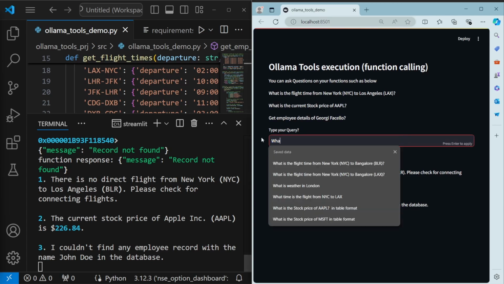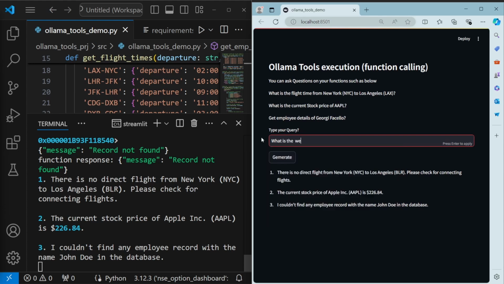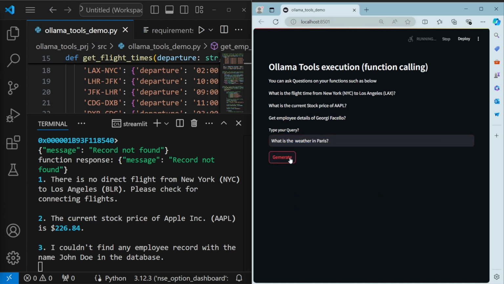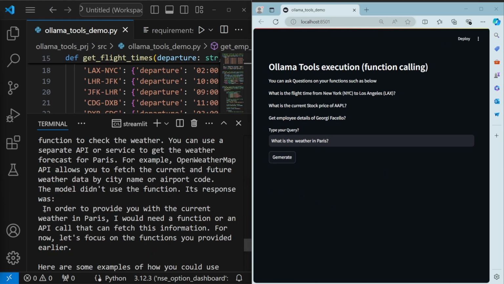Now, let us check another question for which no function exists. For example, what is the weather in Paris? There is no function existing for it, so let's see what the response will be. On the server side, you can see the response: in order to provide you with the current weather in Paris, I would need a function or an API call to fetch this information.